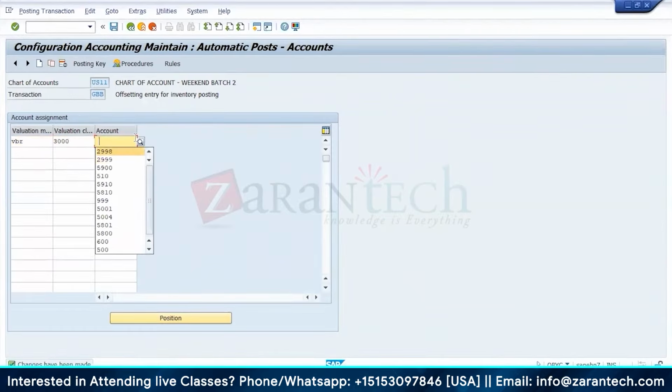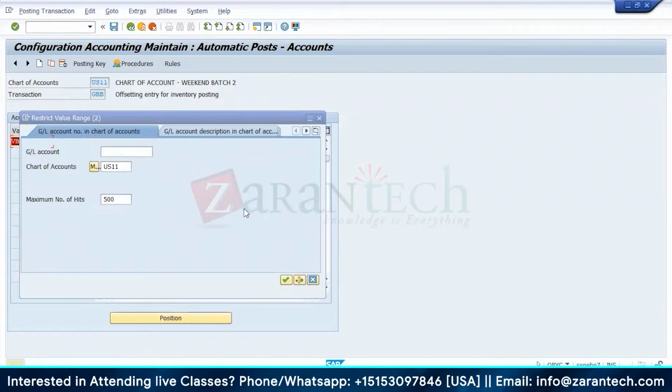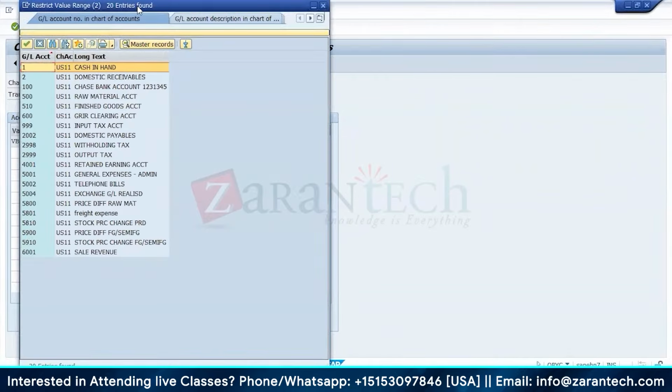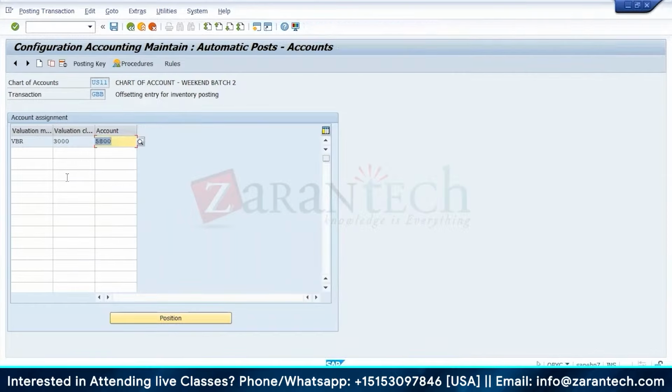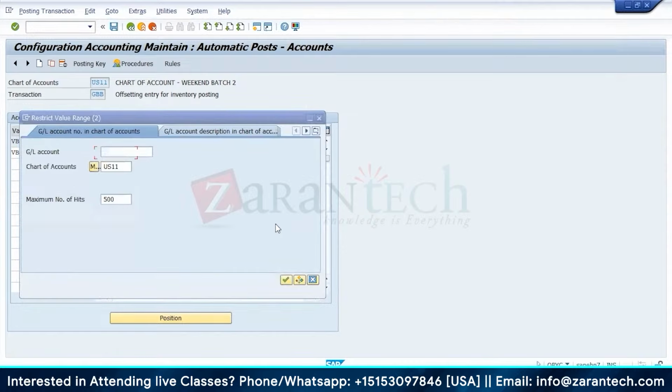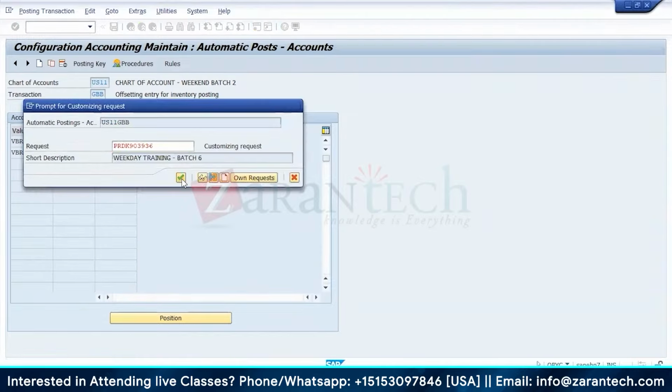VBR 3000. We had defined a few accounts, so I'm just trying to check what my account codes were. I think let's define it for the raw materials. So for the raw materials, it's 500, the fourth one, yes, this one, right? 5001. Okay, yes, offsetting entry. So let's define this. There is no harm in doing this as well. We had defined one more for the semi-finished, so let's pick it up. That's 5. Yeah, and we save this.